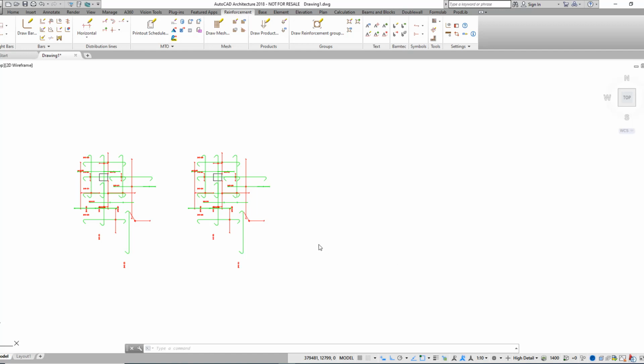Hi, in this video we are going to discuss reinforcement schedules and how we can create them from Impact reinforcement. So you see here I have made two different, very small floors, just a few bars in each floor, and I have separated every floor with a specific attribute for each one.